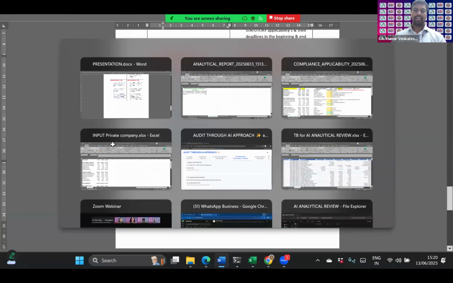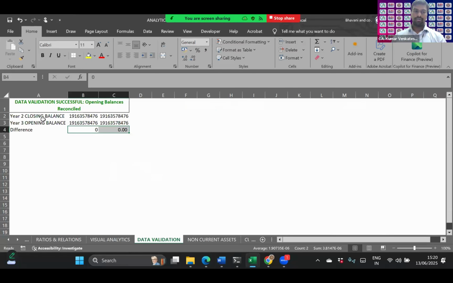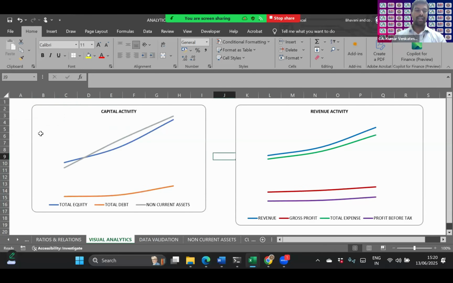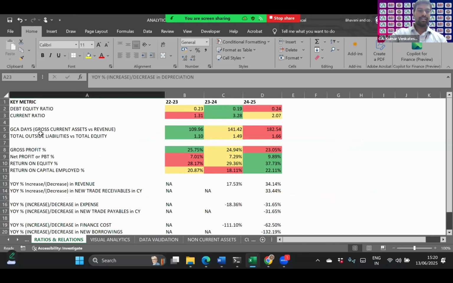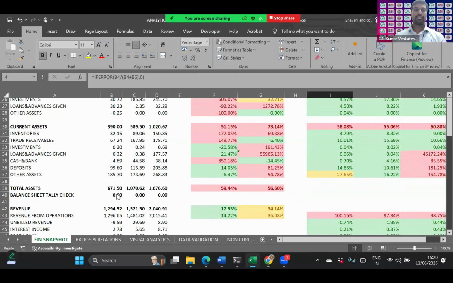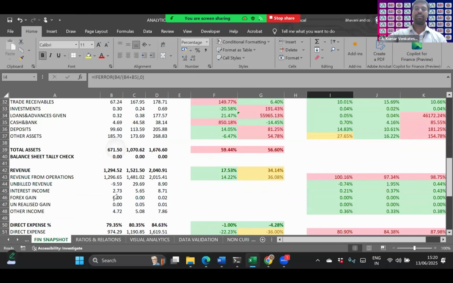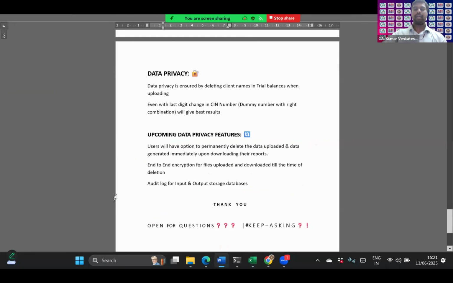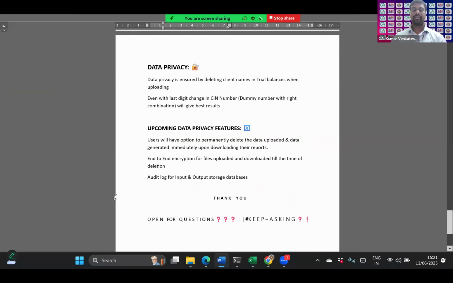That is why we have 3 data validation checks. One is opening and closing reconciliation, and in the balance sheet, whether the financial statement is tallying or not. And also for the P&L, we have 3 levels of data validation, which will indicate whether your data is error prone or not. Data privacy: in the trial balance, we don't have the names of the client and all. So in that way, it is ensured.